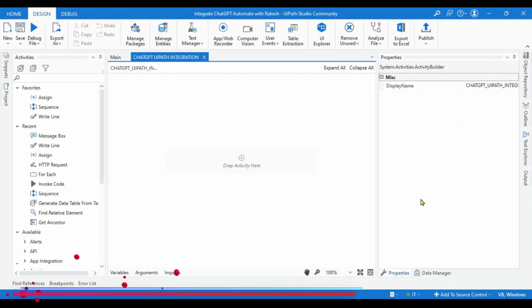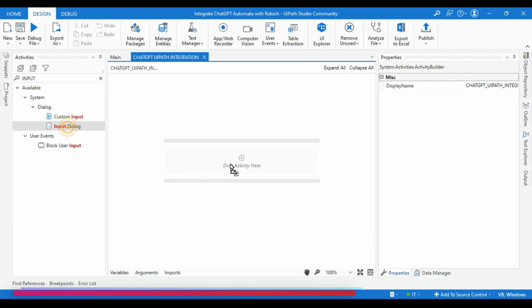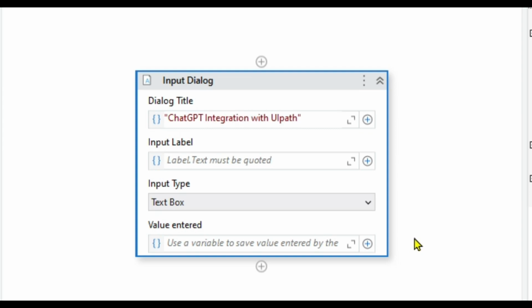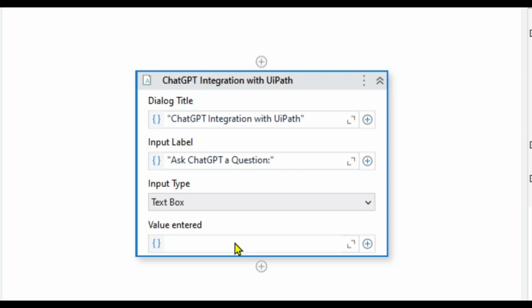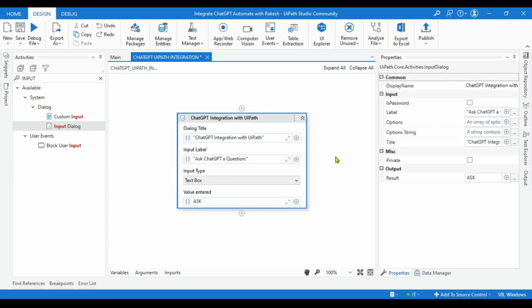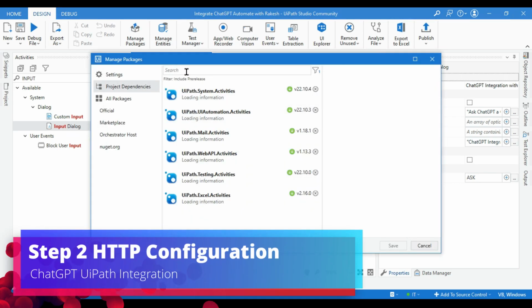The first activity that we will use is an input dialog box. Let's drag and drop that and let's configure it. We will create a simple variable and we'll give it a name as ask. So now our input dialog box configuration is complete. Very good job. In the second part, we need the HTTP request activity.